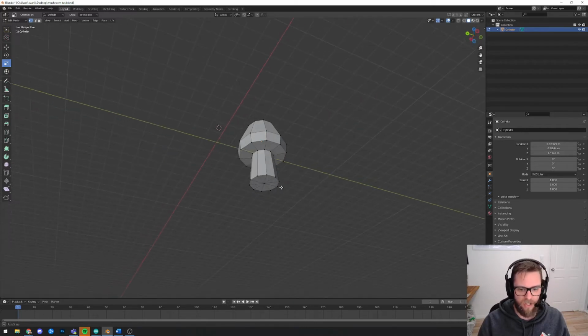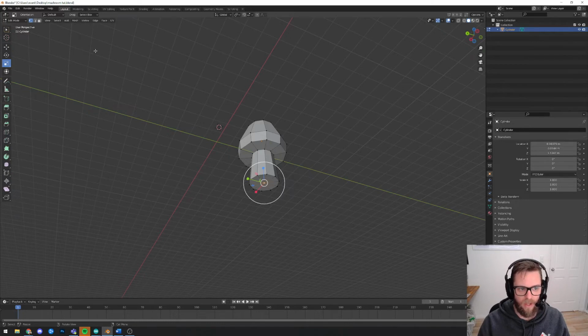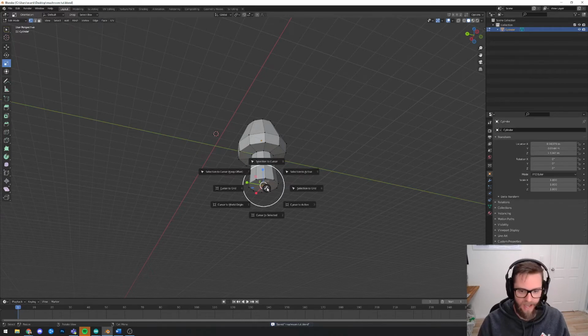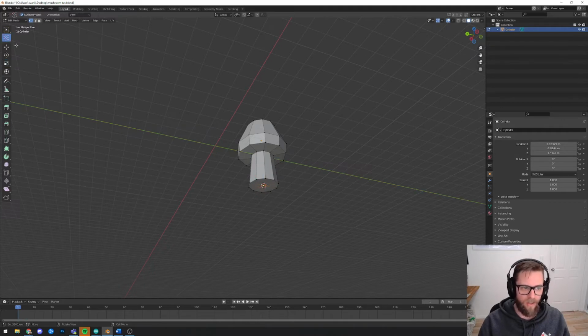So if we jump into edit mode by hitting Tab, we want to make sure we've got vertex select chosen, and we're going to select that vertex. And then what I can do is choose Shift S on your keyboard. This probably exists another way, but that's the easiest way that I know to get to it. And you're going to choose this, cursor to selected. And that's going to move your 3D cursor, this thing that you can get by clicking anywhere, to exactly where that vertex is. So select that vertex, Shift S, cursor to selected.